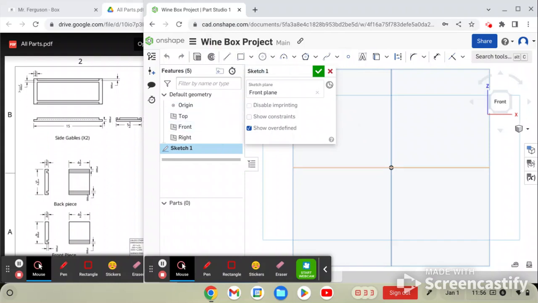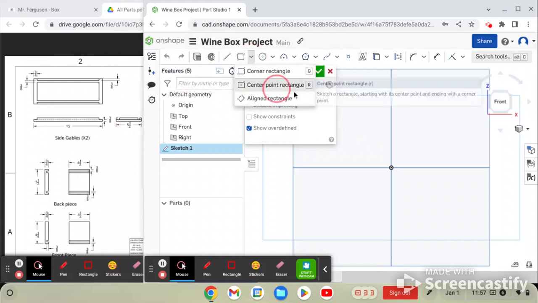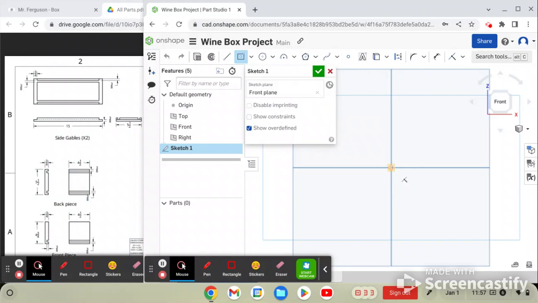So to start, we're going to be drawing the outline of it, the shape of it. So as you can see, that is a rectangle. We're going to want to select rectangle. Corner rectangle is selected up here. So I'm going to click down on the arrow and I want center point rectangle. I'm going to go to the middle, open it up, click once, and then click again.